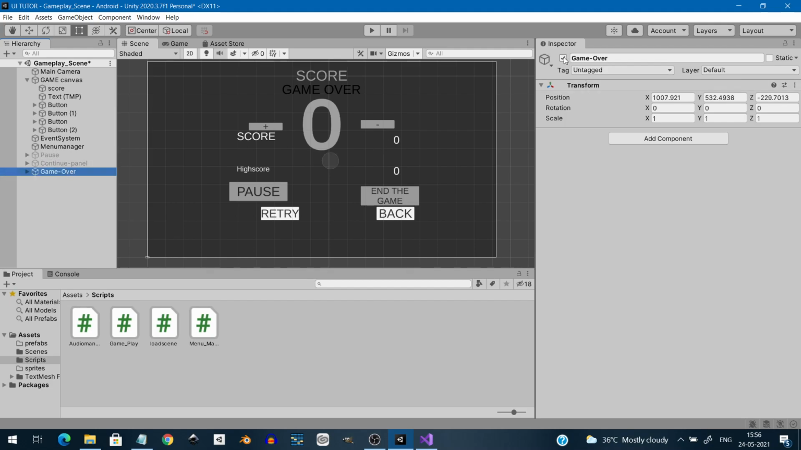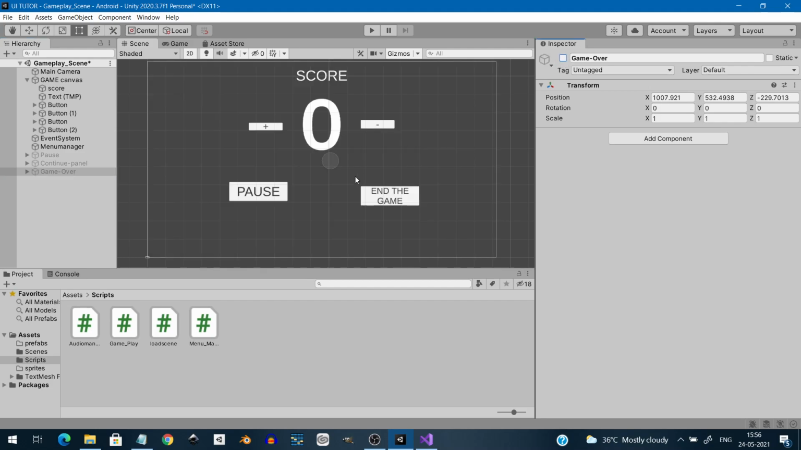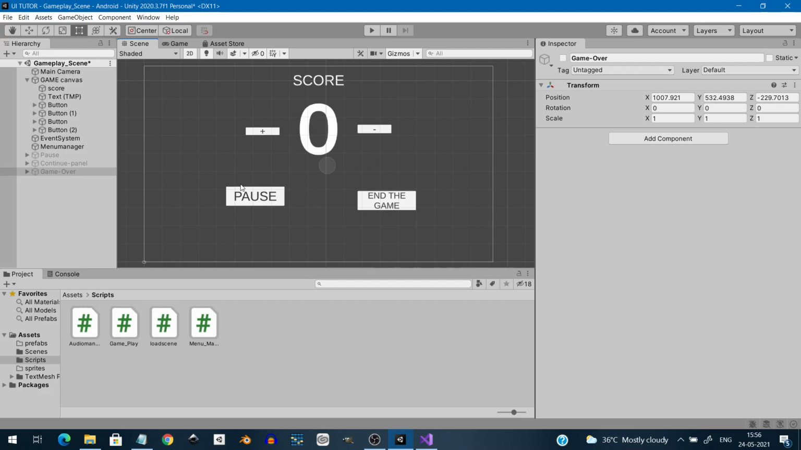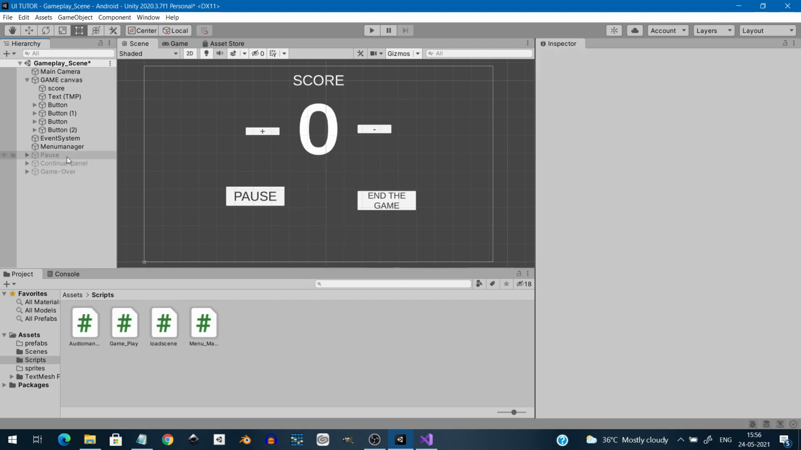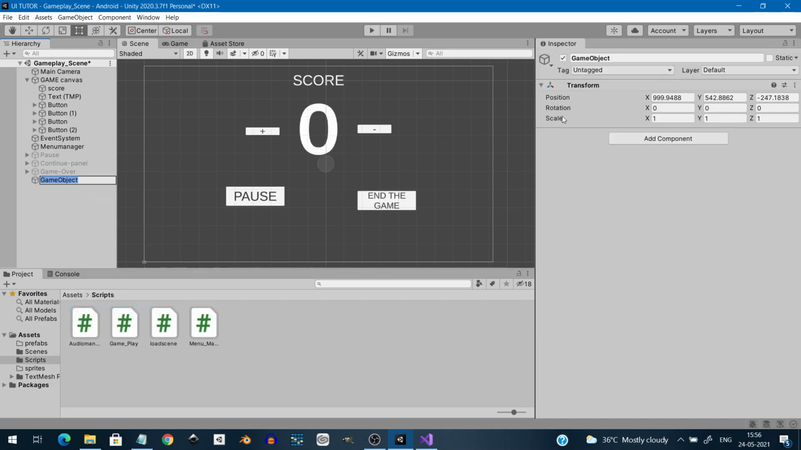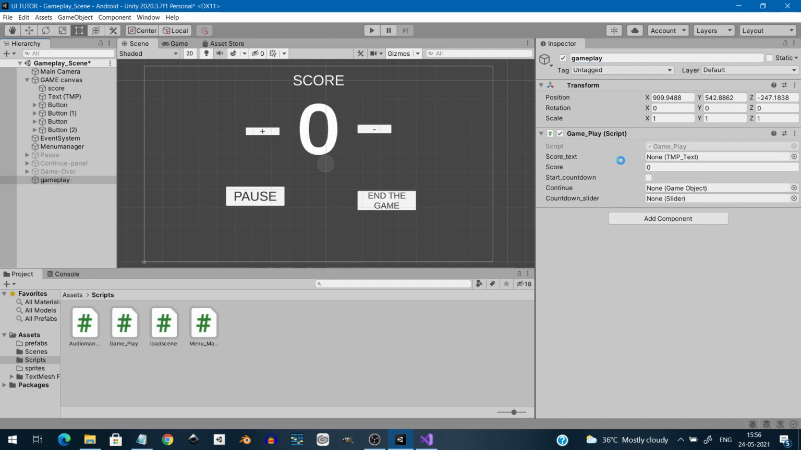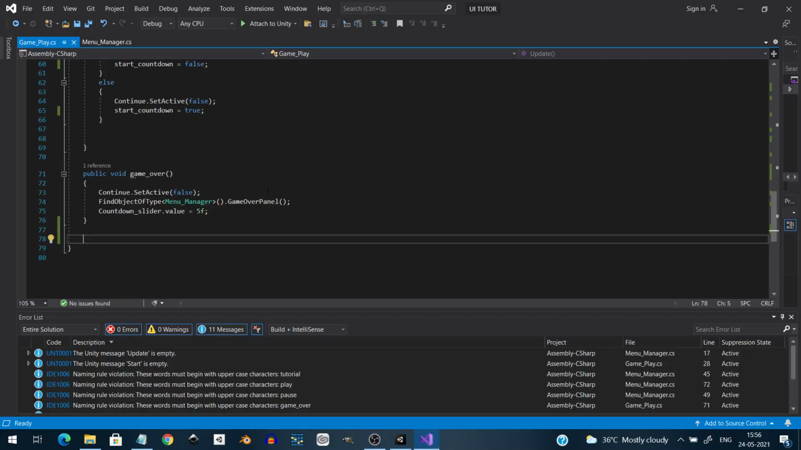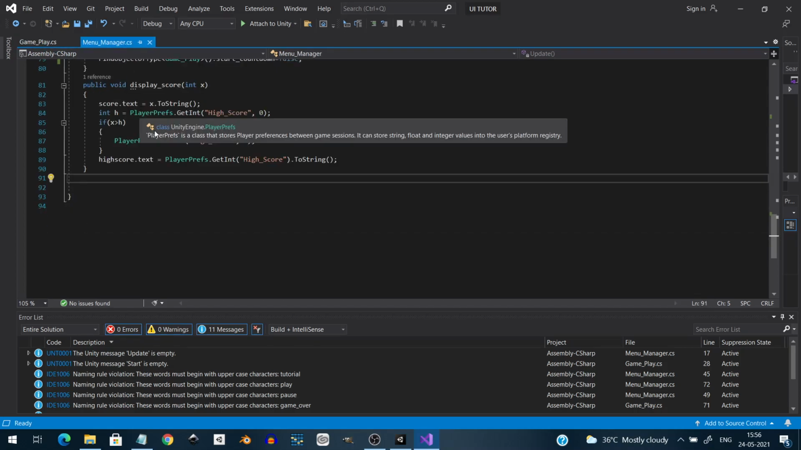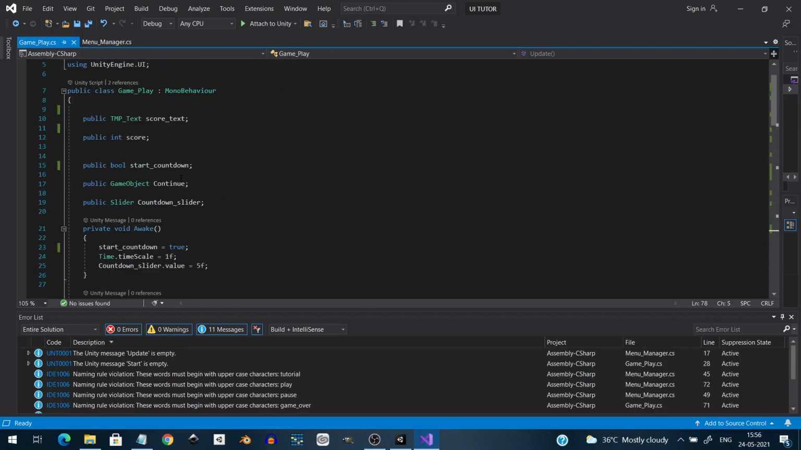So we want to control the game using these panels, and we need to create the mechanisms for the game over. So here, let's create a game object right here, and I have already created a gameplay script right here. Okay, now when I go to the scripts, these two are the menu manager script and the gameplay script.